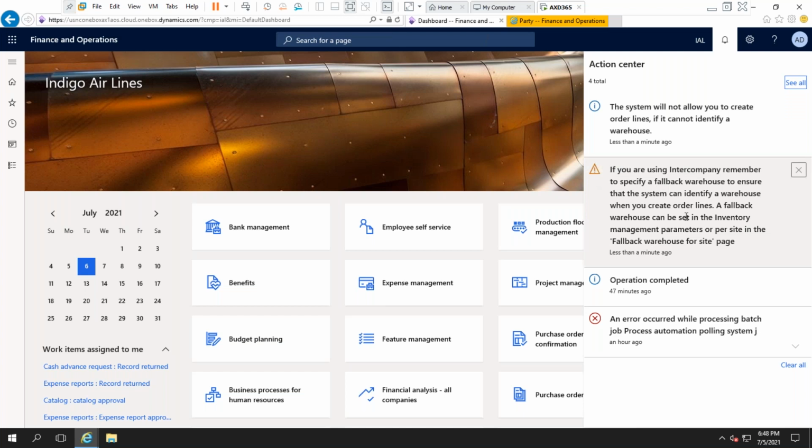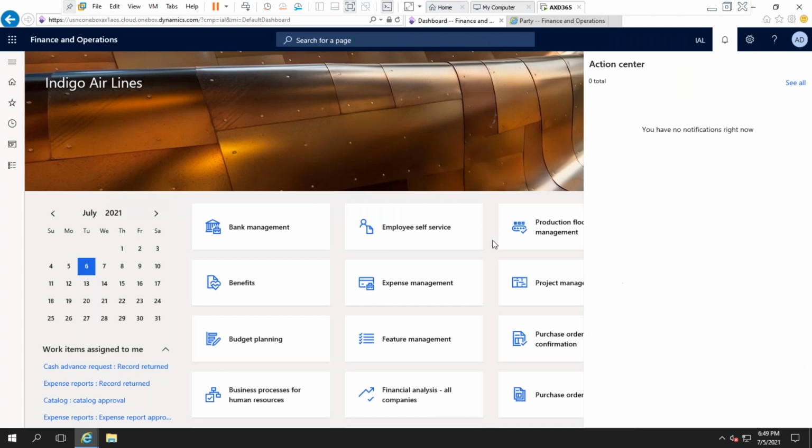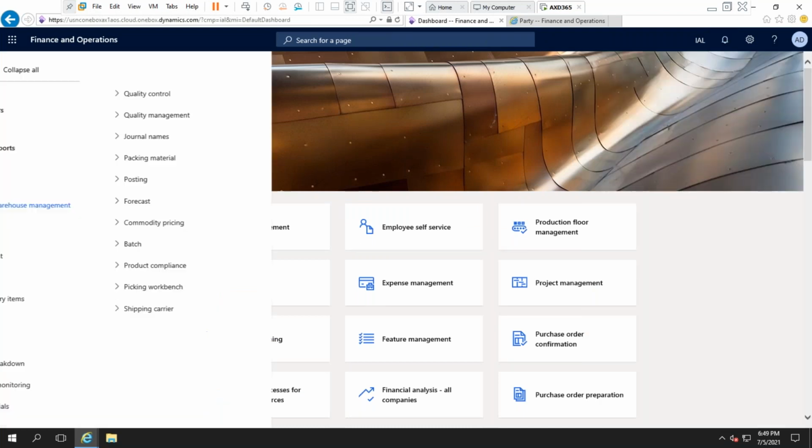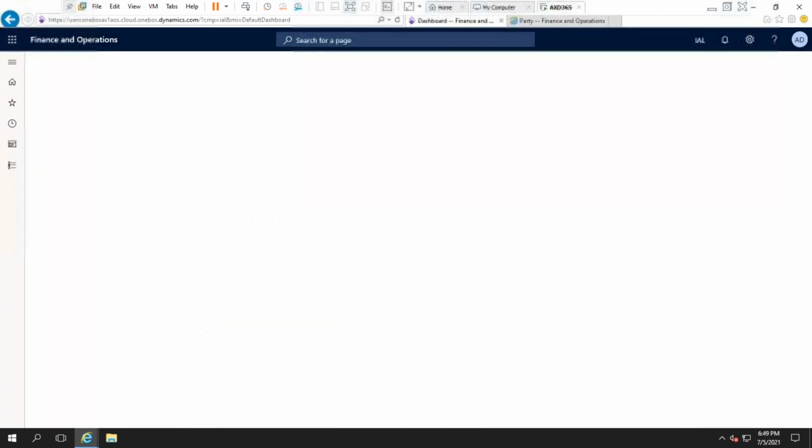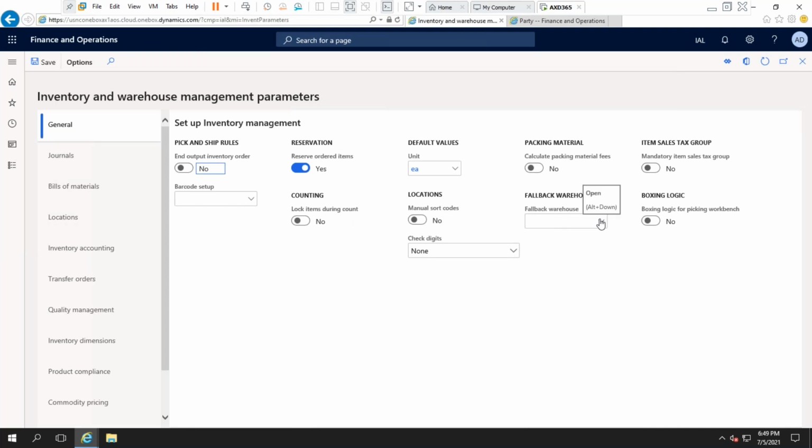Okay, what does this mean? I will explain intercompany stock transfer. When I explain it, you will understand this, because at that time it is important. So for better purpose, I'm mapping a fallback warehouse. At this point, you don't know what this fallback warehouse is, but you will understand it at the time of intercompany stock transfer, which I will explain in detail.